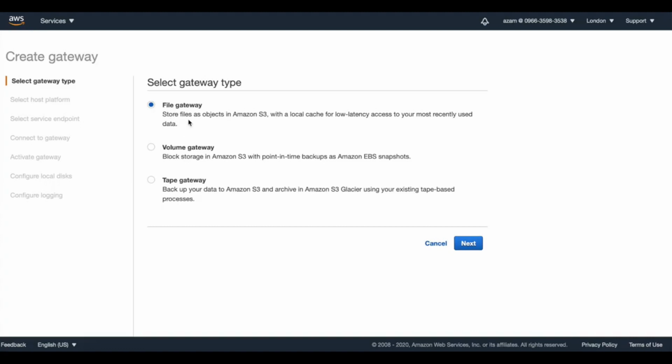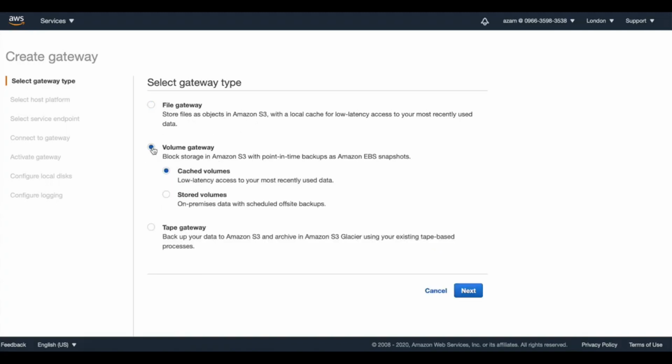The first one is file gateway, if you want to store files as objects in Amazon S3. Then volume gateway. Volume gateway has two different types of volumes. The first one is cached volumes, the other one is stored volumes, and each serves a different purpose. With cached volumes, your whole data is stored in AWS Cloud, and frequently accessed data is stored locally. The second one is stored volumes, where your on-premises data has scheduled off-site backups. It means your data is stored locally and backed up to AWS Cloud.